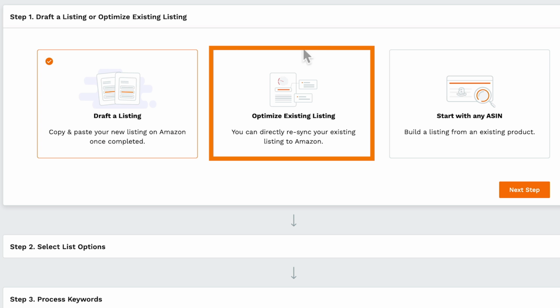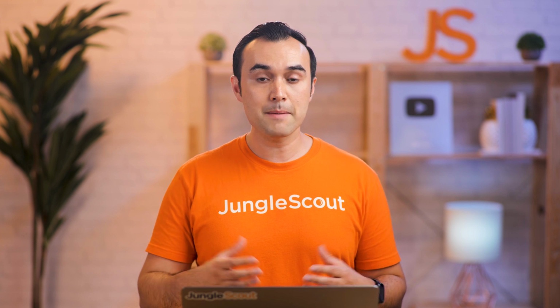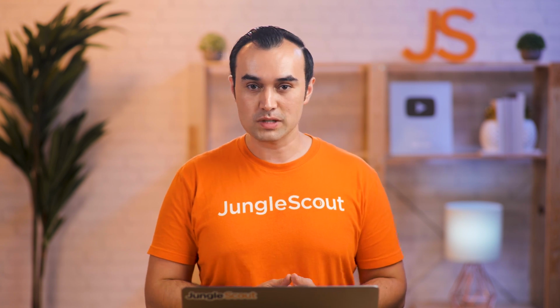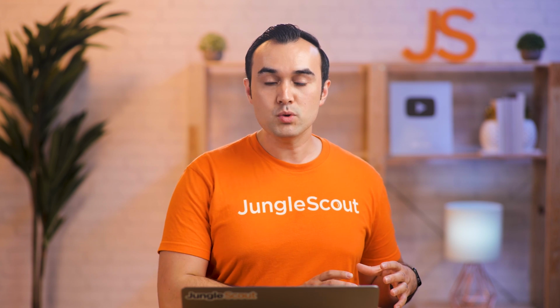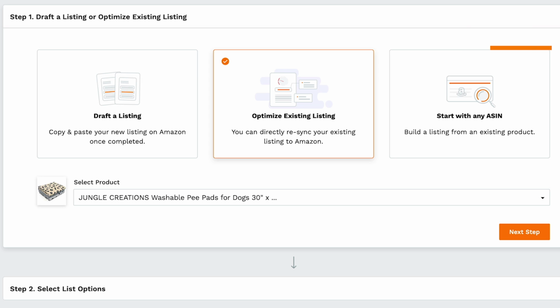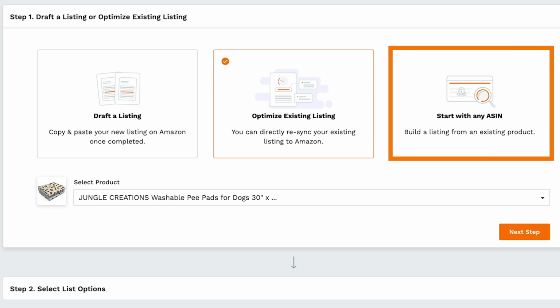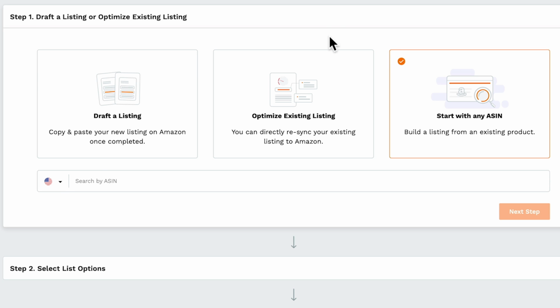The second option here is to optimize an existing listing. The difference here is that if you have your Amazon seller account synced to Jungle Scout, we can actually import your listing from Amazon where again, you can write and plan it out and then be able to send it back to Amazon automatically, meaning that your listing will be updated on Seller Central with just one click of a button from Jungle Scout. The third option here allows you to start drafting your listing based on any existing product's ASIN. So let's continue this example with optimizing an existing listing.